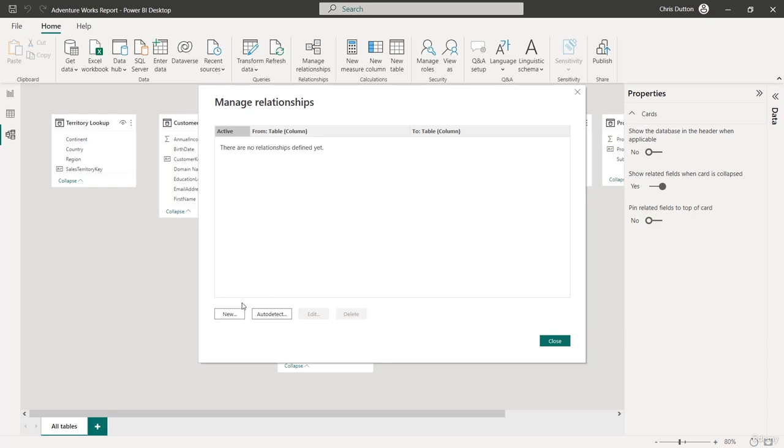And we have two options here right off the bat: New Relationship or Auto Detect. And Auto Detect, as you might expect, basically is asking Power BI to analyze the model, find primary and foreign key relationships, and create those relationships automatically. That can be helpful. It can be a shortcut at times, but in my experience, I found that it sometimes misses some of the table relationships. So I prefer to configure these relationships myself, and that's what we're going to do in this demo. So let's go ahead and click New Relationship.